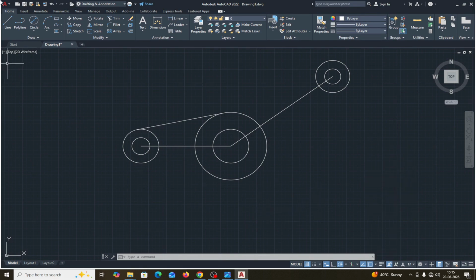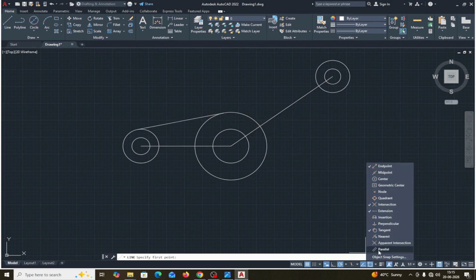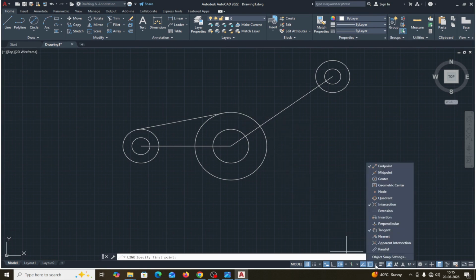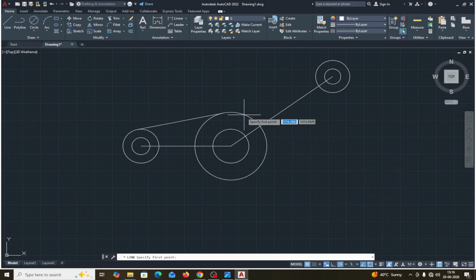Now you take the line. It is not coming. Tangent on, extension on, now it is coming. If any other object snap is catching, you please turn it off. Turn on only the required object snap. Turn this one, tangent. Now you see the tangent symbol. Click, enter. Again, line, this tangent symbol you are seeing, click, enter.